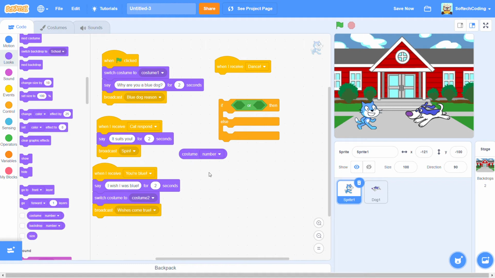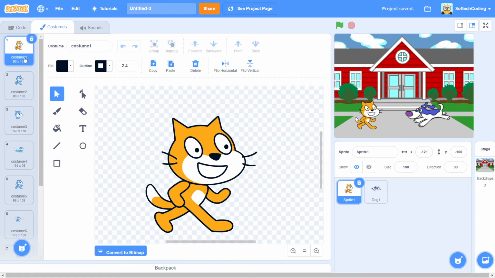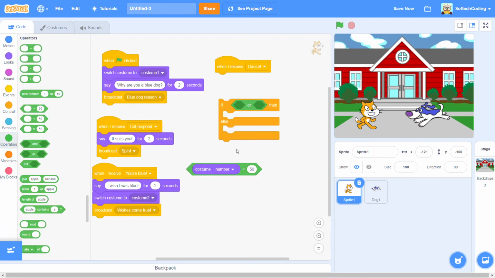So you're going to use costume numbers for this. That's what the computer would understand. So if the costume number equals something, then it knows what costume you're talking about. So if the costume number is 1, we're going to check that. Costume number 1 is the one where it's orange. That's the one we don't want. So if it's 1, we're going to try it this way.